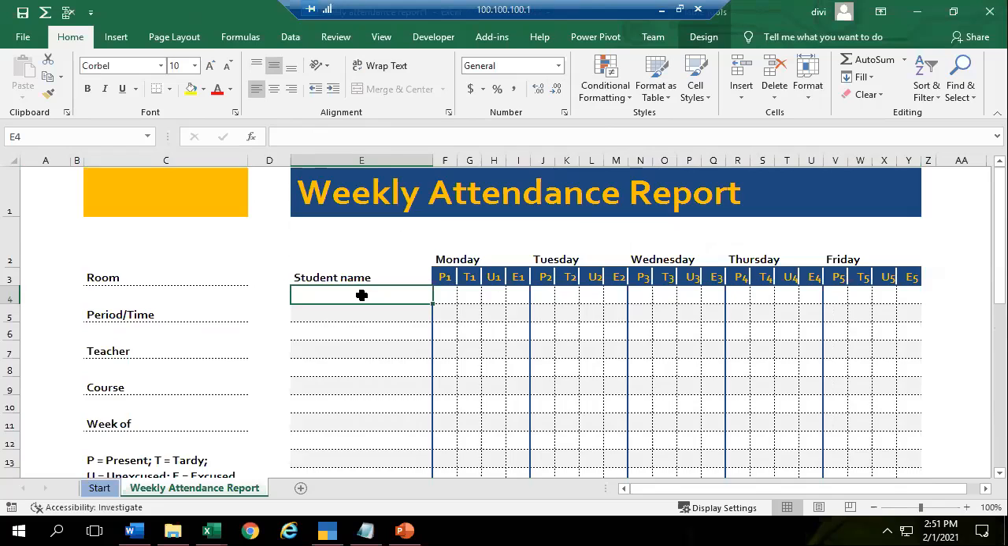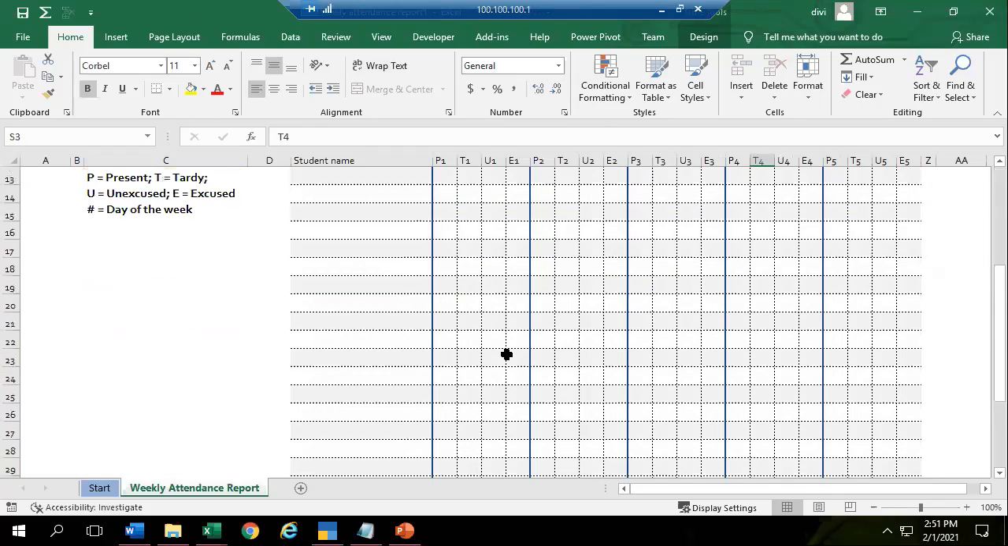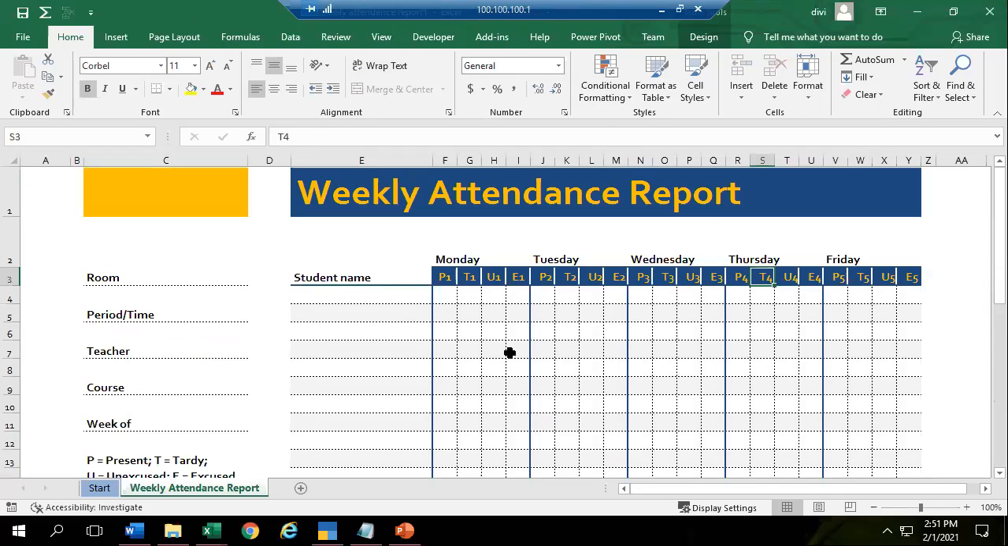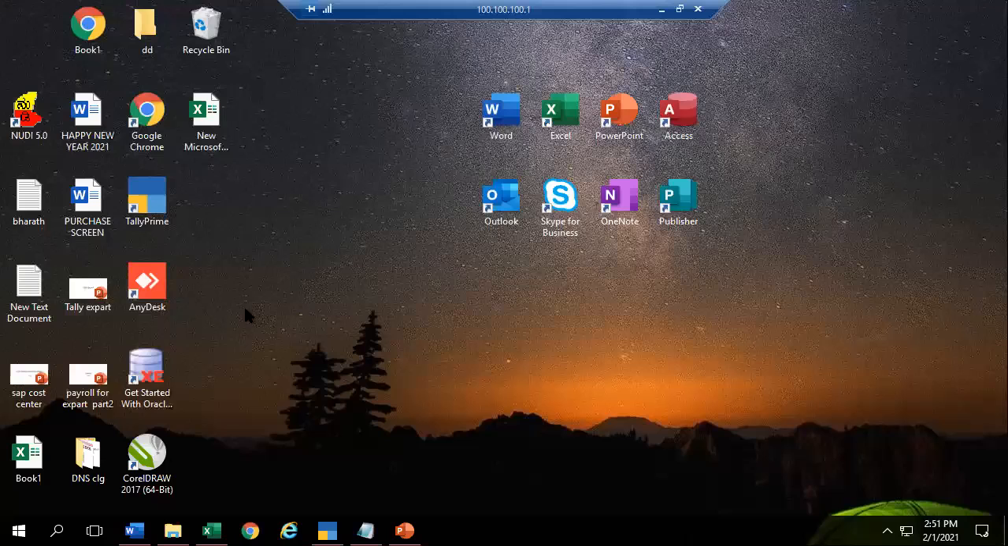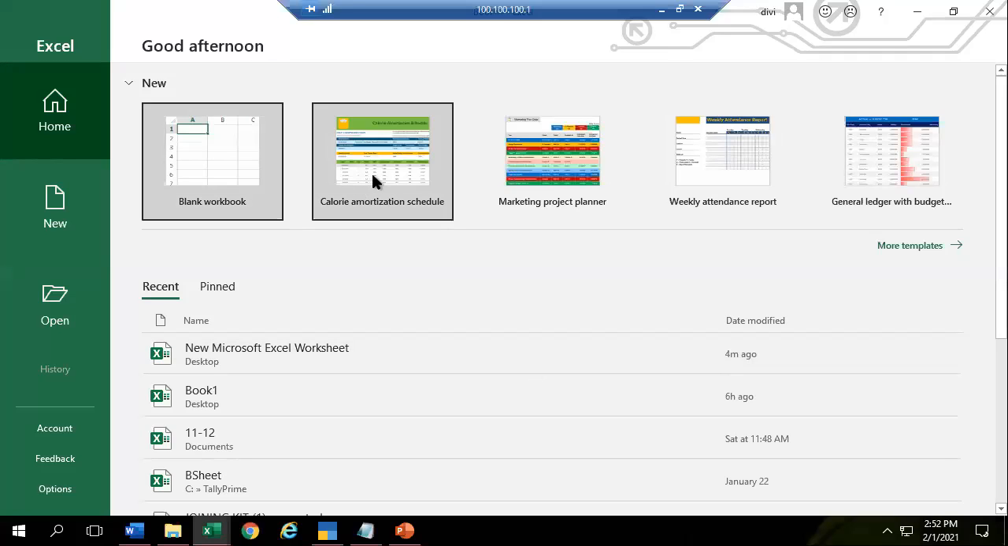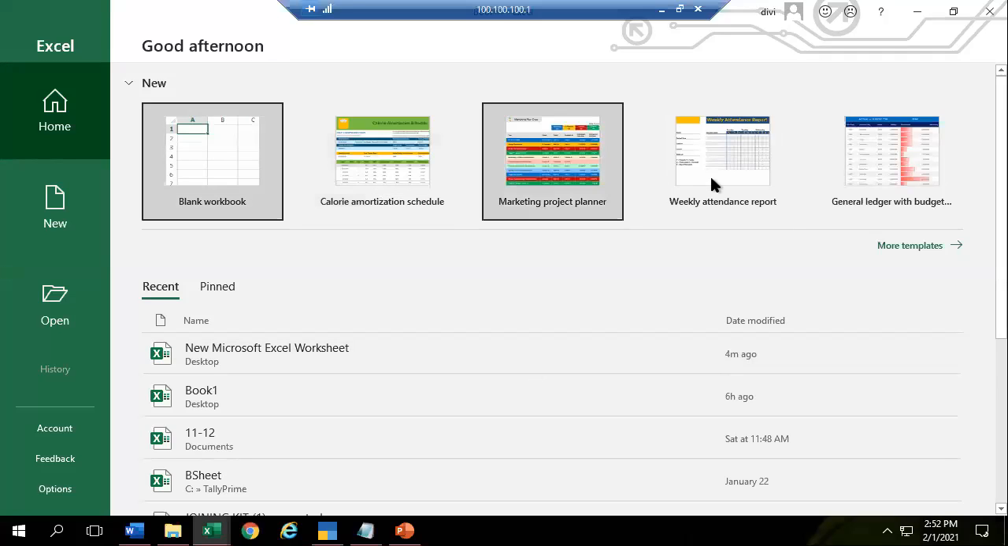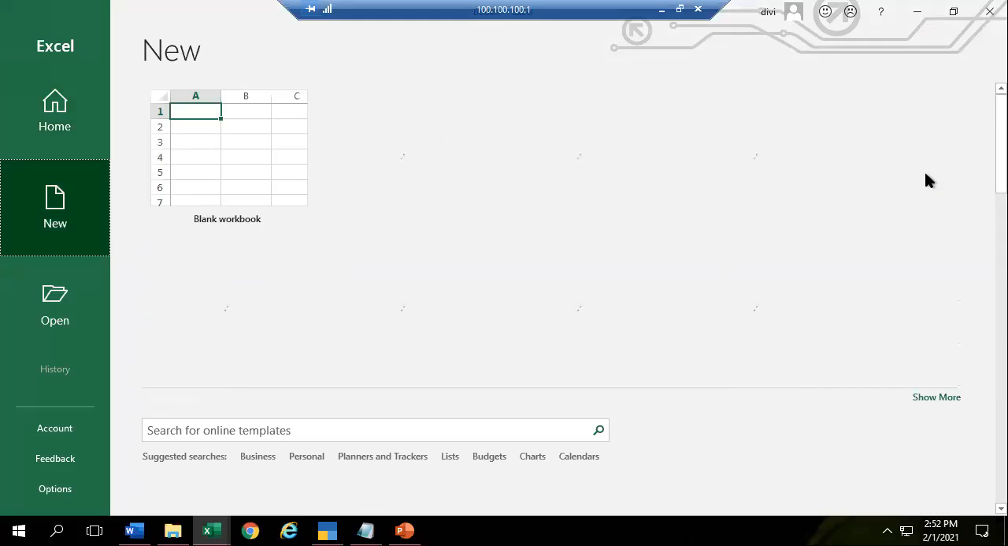Student names are there. You can add your students' names, and you'll have periods. You can add your attendance over here. So this is one of the templates you can use regularly. As it is, you will have your data in focus. You know that if you have a business balance sheet, you can also forecast it with future data. I'll show you that here.